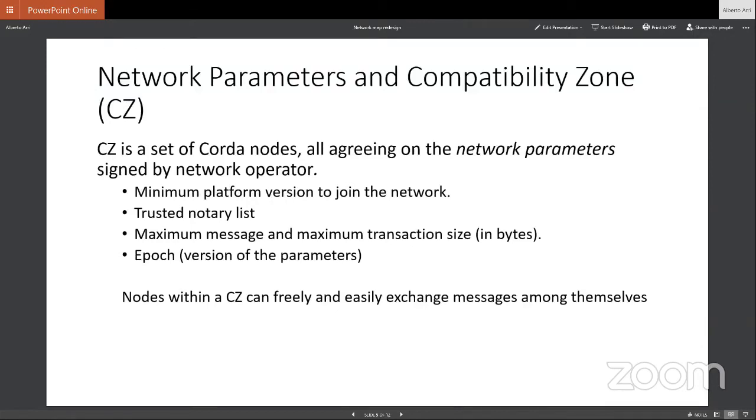Going into more detail about the network parameters and the compatibility zone, which will be identified with CZ for short. A compatibility zone is a set of nodes which have the same network parameters chosen or agreed by a network operator. First of all, network parameters specify a minimum Corda version that your node must have in order to be able to join the network.